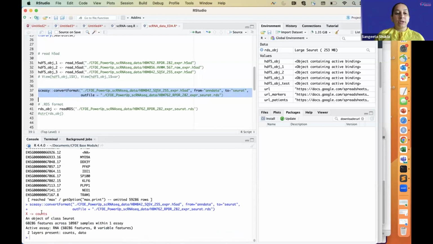Yeah, it's ready. So now this has created a new data object, which is of class Seurat, basically a Seurat data object. It has over 60,000 features. Features are essentially genes. And you can also see how many samples it has data across. So it has basically 2 layers present, the counts and the data that we're going to work with. And now that we have the RDS object, let's also try and just read the RDS object, right? We have created, in that same location, a file.